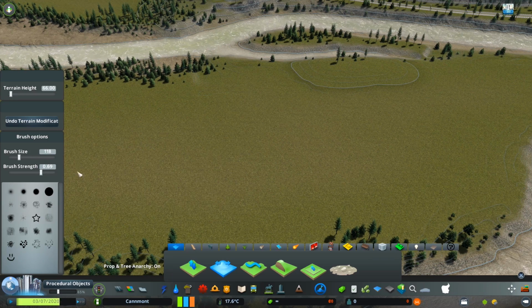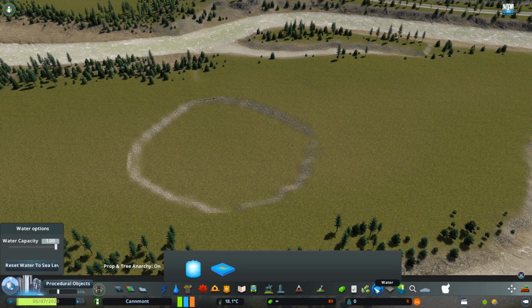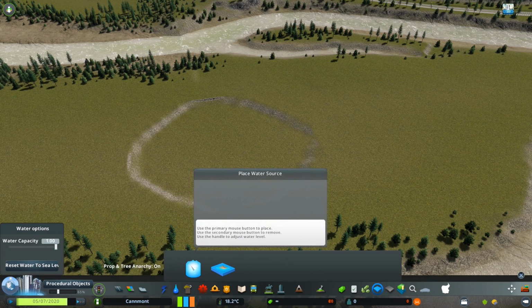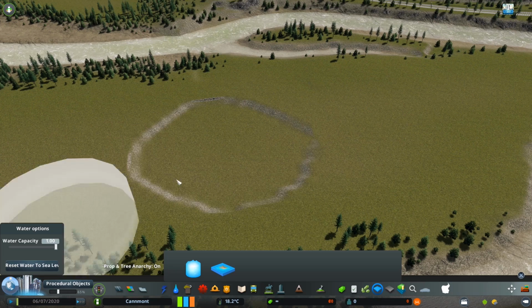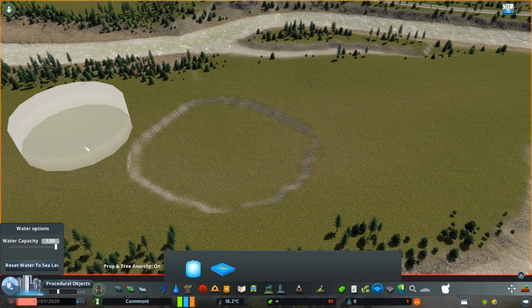To do so, we need to lower the terrain height by creating a little hole. I will lower my terrain by only 6 units. Then we need to use the water tool to add our water source. But always pause your game before doing that. Once you want to add the water source, you will see some extra options.